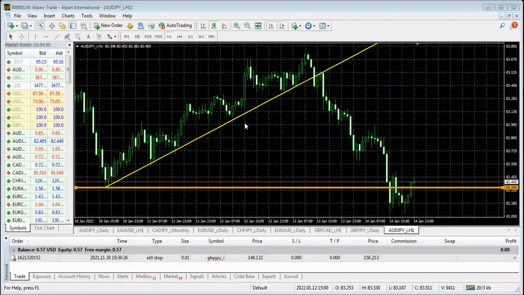So there are two ways of trading the trend line, either bounce back or break out. I was explaining it now in stage three. But that's just the trend line.